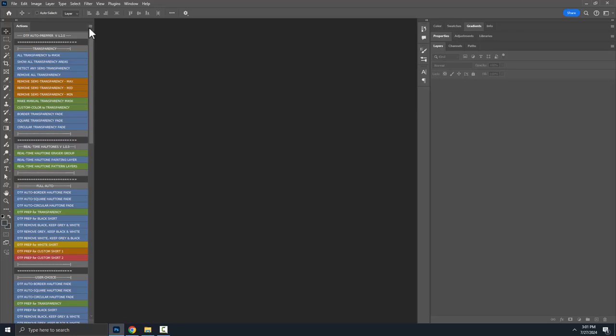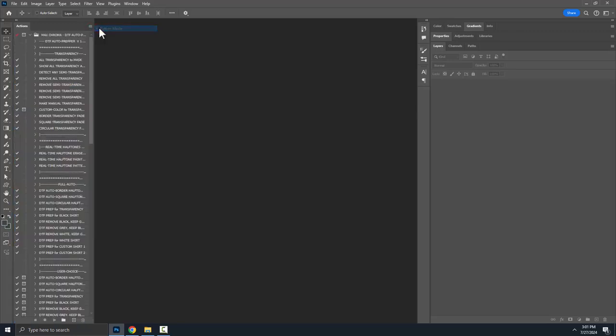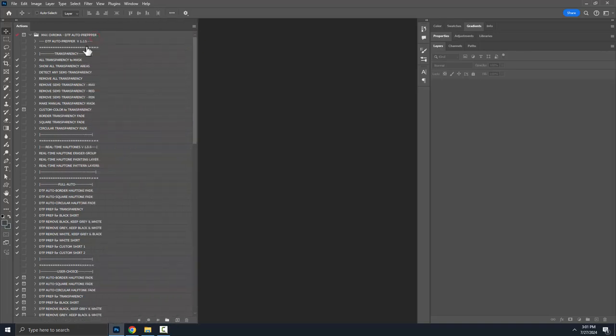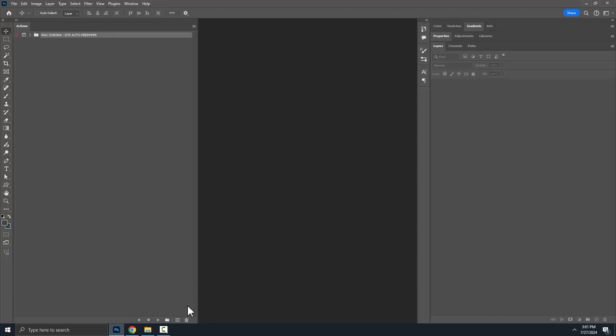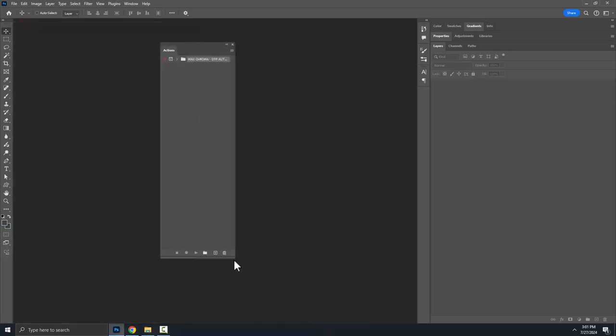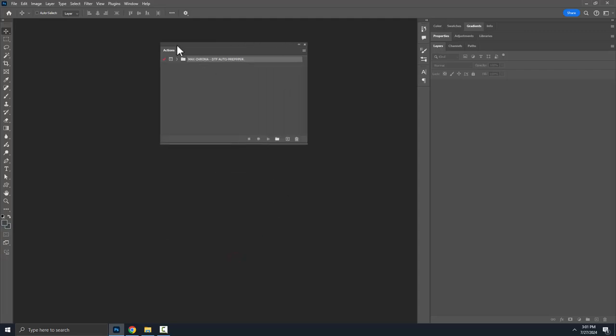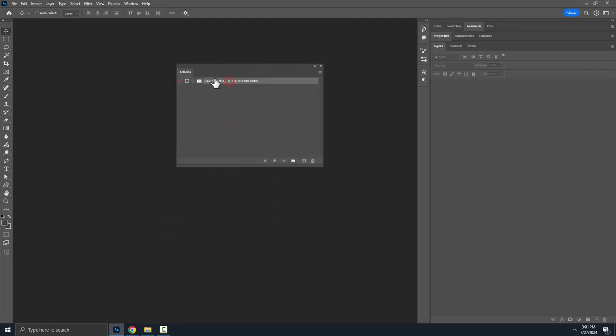So DTF Auto Prepper version 1.2.5. And again, if I go out of button mode, I can look at this action set and just collapse it like a folder, and I can use this little trash icon. And again, this is just the panel by itself. We could select all of those actions and hit the trash button and delete them. And that's a way to just manage the actions that you have loaded at any one time.